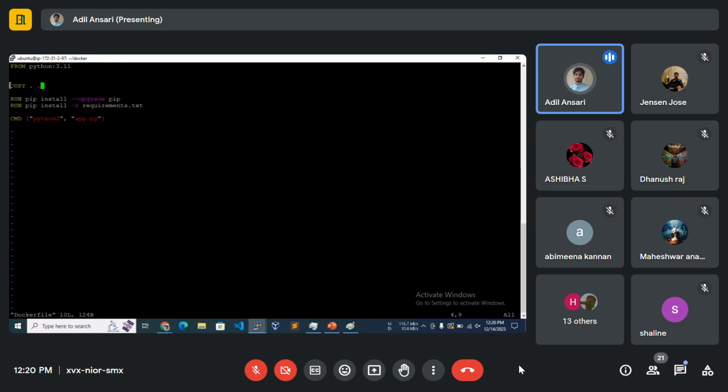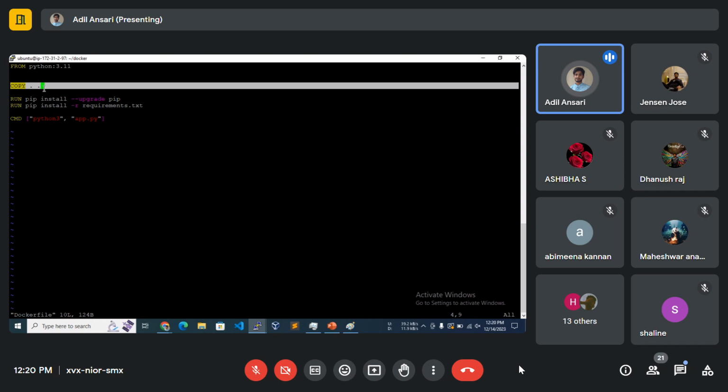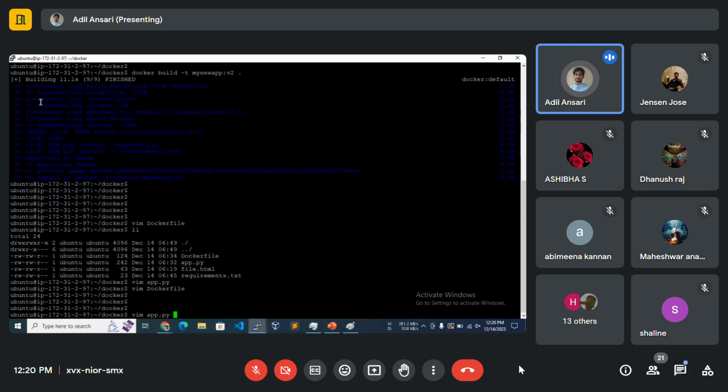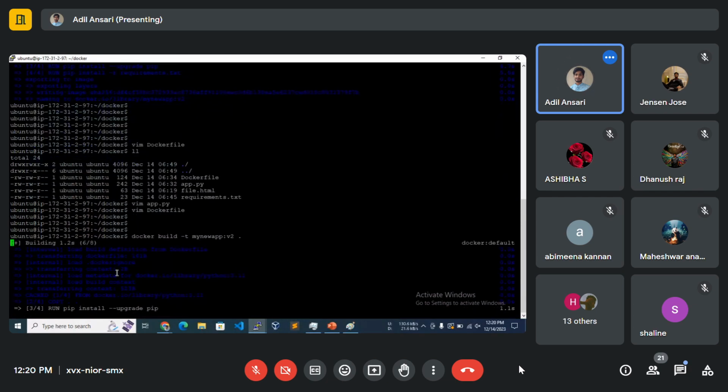Because I made a change in the file and this file is changed, and my second layer is saying copy the files from my system into the container. So again this layer is changed. So what would happen, all the layers in the Dockerfile below this layer will get executed again.